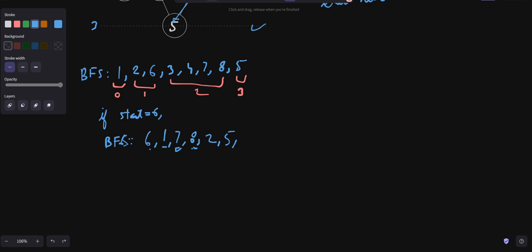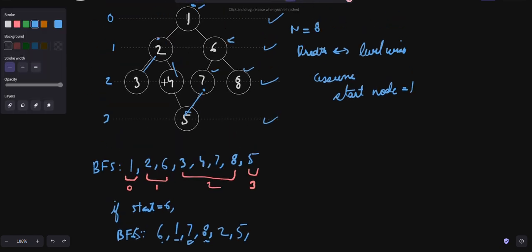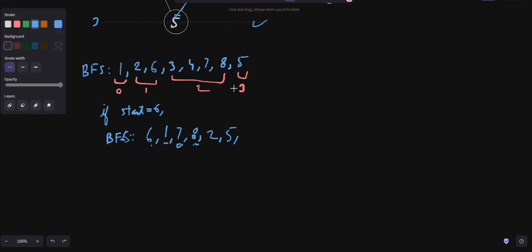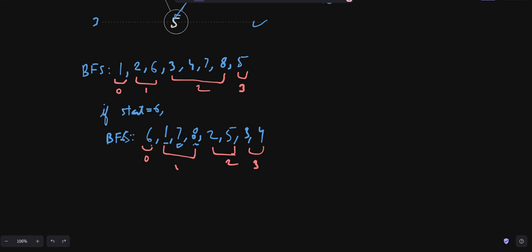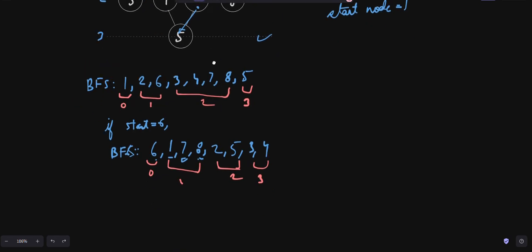Now it is done. Now coming to 2. What are the neighbors of 2? 3 and 4, right? So we will just write 3 and 4. That's how the traversal will be done if the starting node is different. So here 6 is level 0, 1, 7 and 8 are level 1, 2 and 5 are level 2, and this will be level 3. So this is how the BFS traversal would be in all these cases.